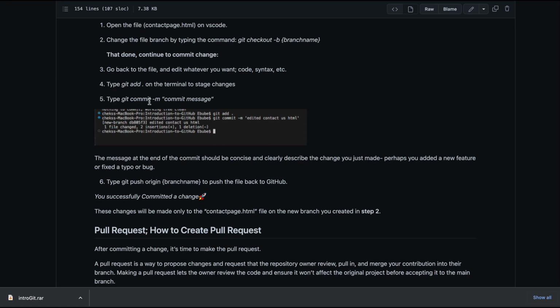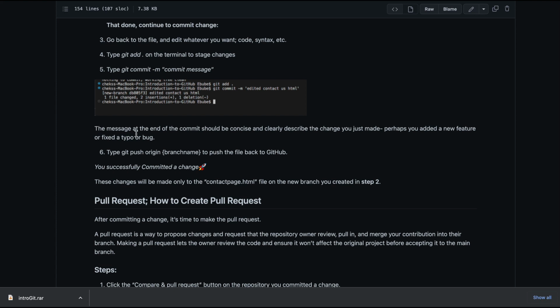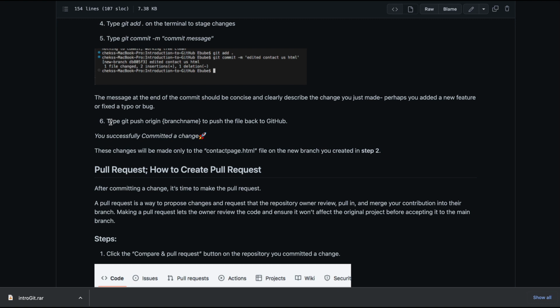Type a commit message, add those code syntax here. The message at the end of the commit should be concise and clearly describe the change you just made. You made changes. Perhaps you added a new feature or fixed a typo. If you specify what they want to do here, I don't think you have this statement here because right now you don't know what they made changes for. So number 6, type git push origin branch to push back to GitHub. Now you also need to give them the syntax, the exact command they will use.